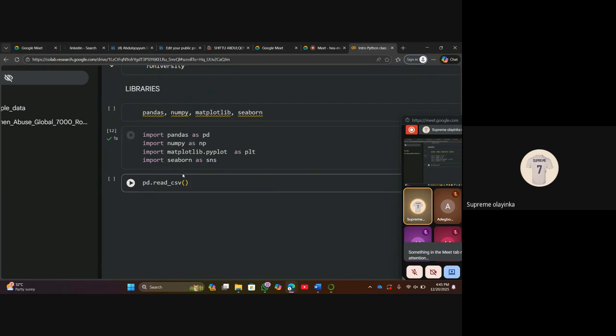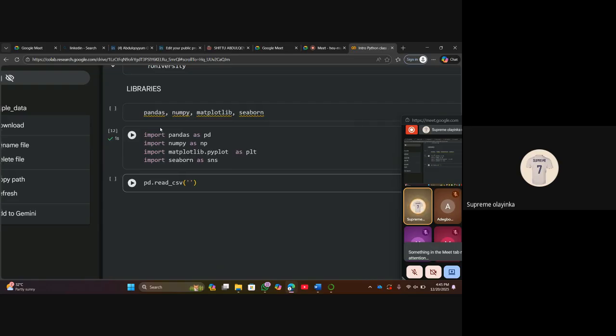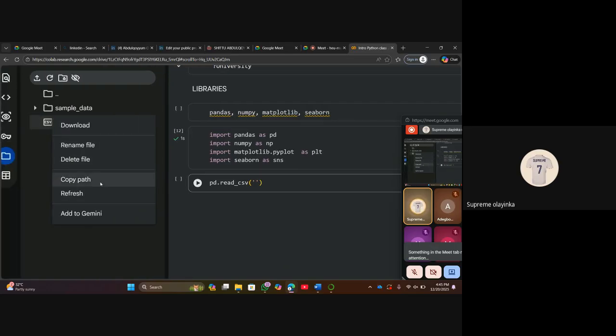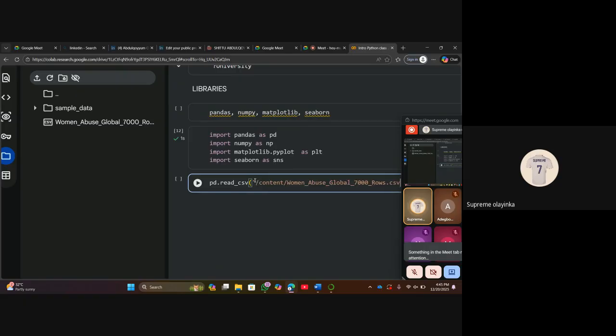So the first thing is, after you write your read csv, you have to open quotation marks. Then go here. You can see when you click on this one, there will be three dots here. So what do you want to do? You want to copy path, right? So you can just click in the middle of this quotation mark, then Control V, then run it.